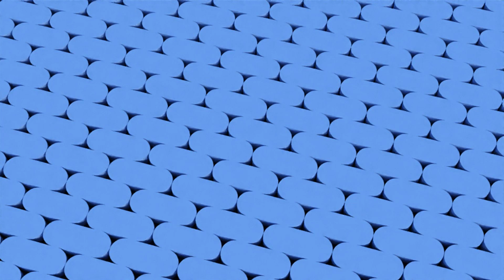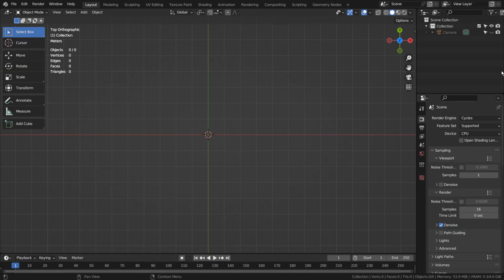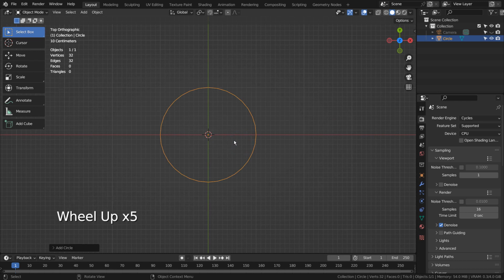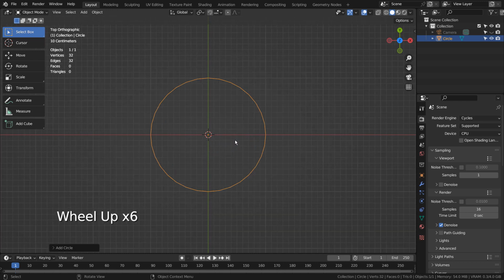In this tutorial, I'll show you how to manually create an advanced array pattern in Blender. Let's create a mesh circle. If you don't see that in the menu, please activate an add-on called Extra Objects.